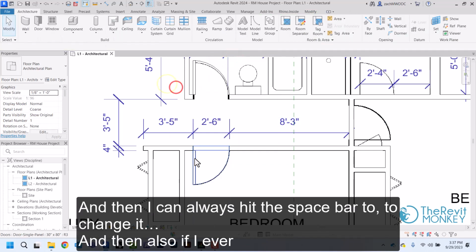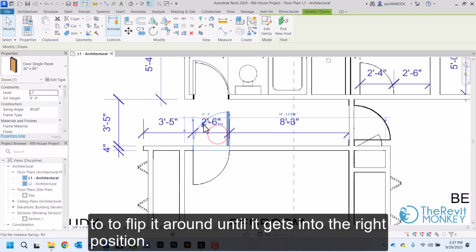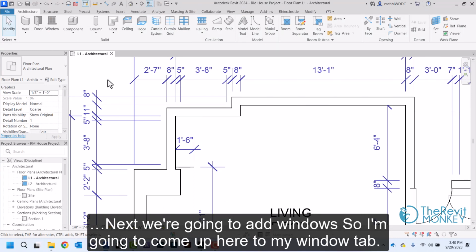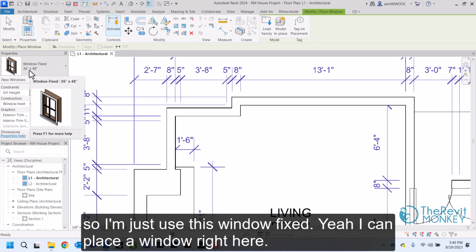And then also if I ever have it in the wrong spot, I can always hit these blue arrows to flip it around until it gets into the right position. Next, we're going to add windows. So I'm going to come up here to my window tab, and we have some window families already loaded. I'm just going to use this window fixed. I'm going to place a window right here.